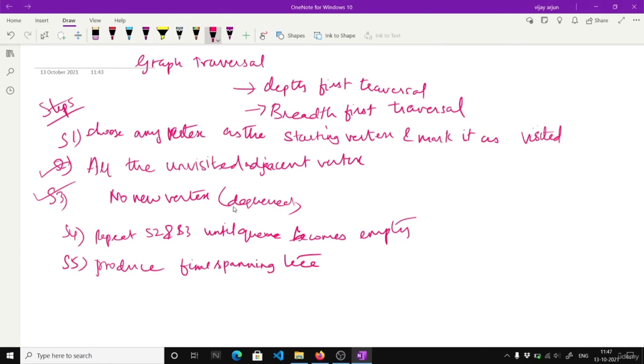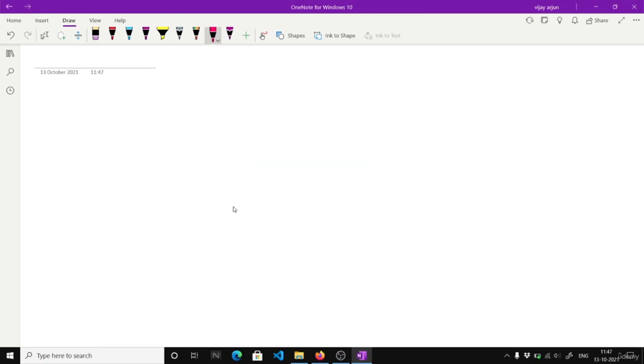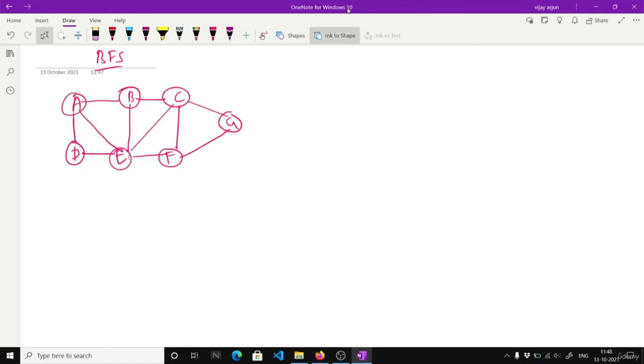When I say it as a step implementation, you may find it difficult, but now we will solve a problem. Example of breadth first search. Consider the following example. So this is the example graph. Now how to do the solution? We have to draw the adjacency matrix. Wherever there is a path between vertices, you have to mark it as one.